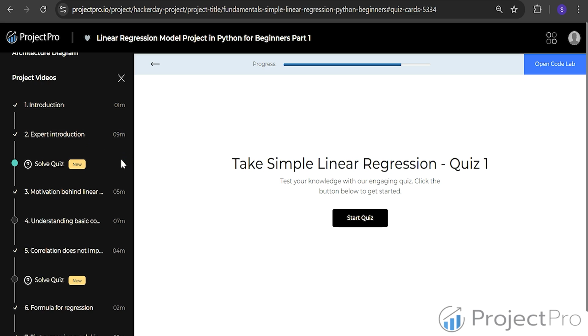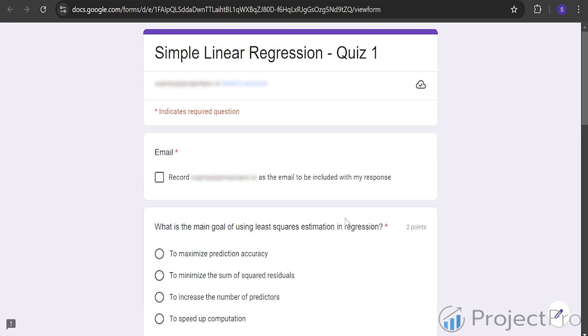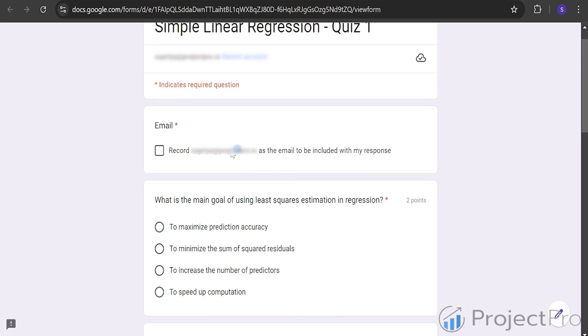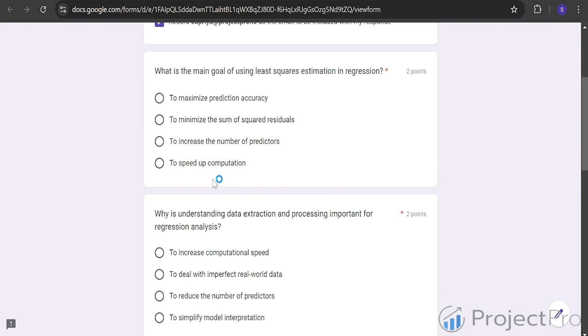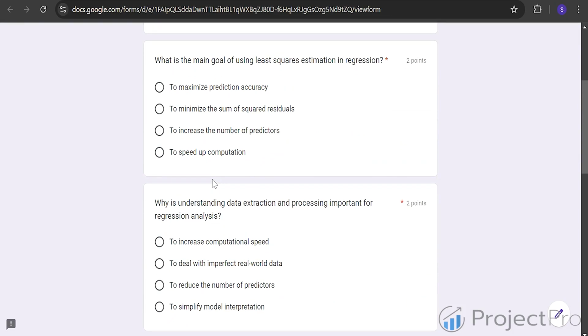It will test your knowledge based on the previous two videos. Once you have watched the videos and you have understood what concepts we have explained in these videos, just go and start the quiz. For starting the quiz, just click the button and you'll be redirected to this particular form. So these are the types of questions currently present for this particular quiz.